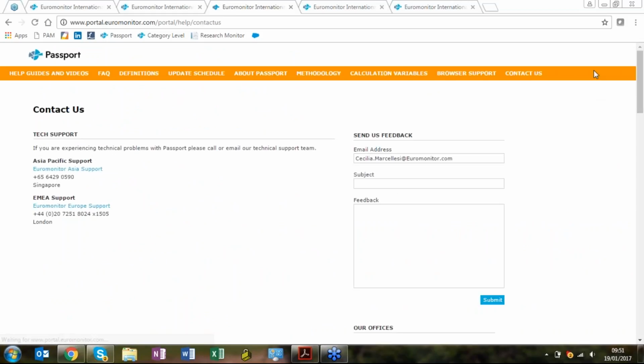If you have any question about how to access the database, or if you're struggling to find any information, you can quickly put it in, and it automatically puts your address. So this is my address. Usually this would be empty. You'd put your email, subject, and feedback, and this will come directly to me, and I'll be able to help you with anything.